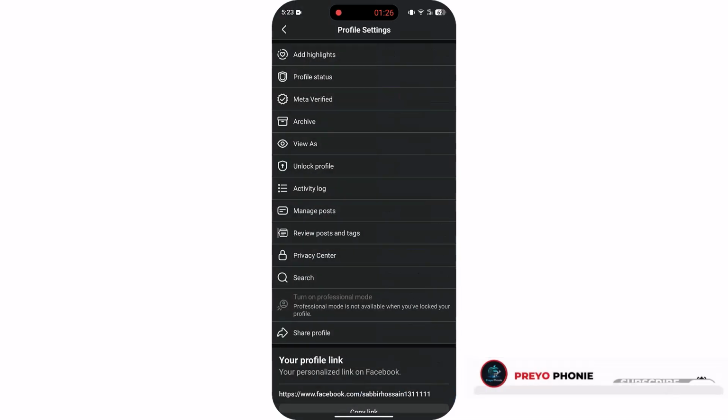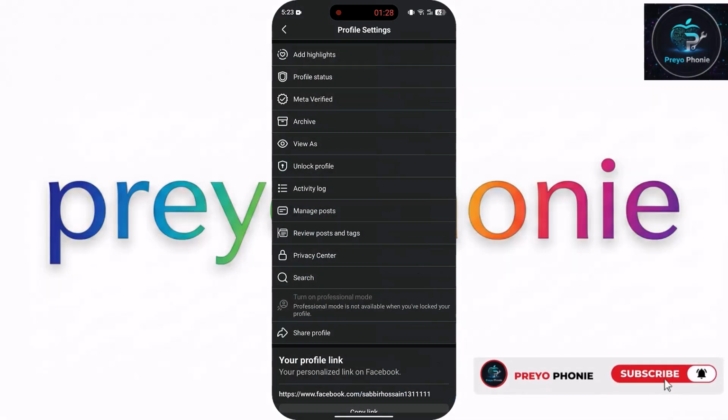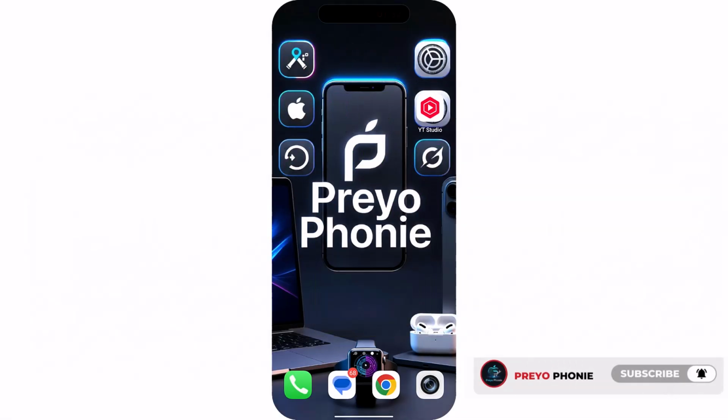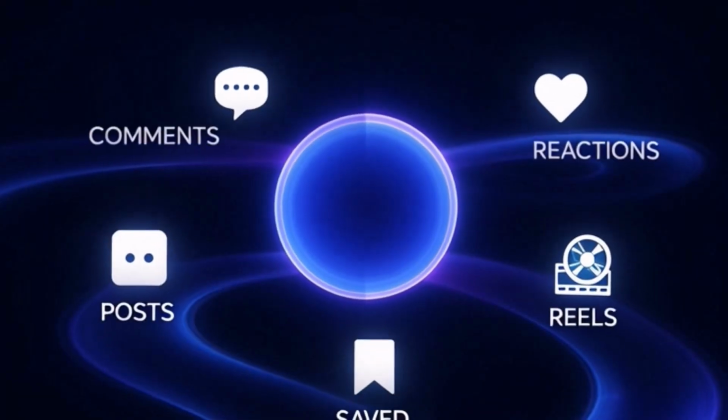Boom! Now you're in full control of your Facebook activity. Regularly checking your activity log is one of the smartest privacy habits you can build. It helps you understand and manage your digital footprint.